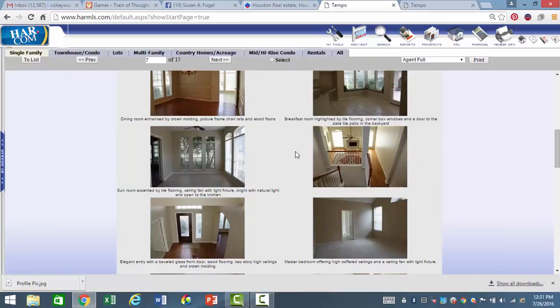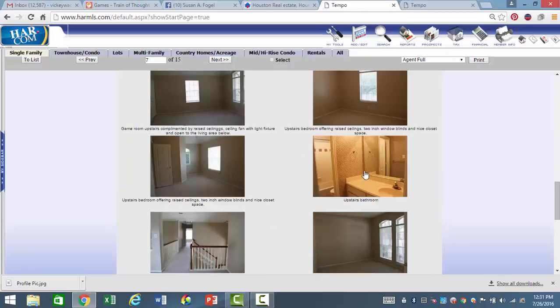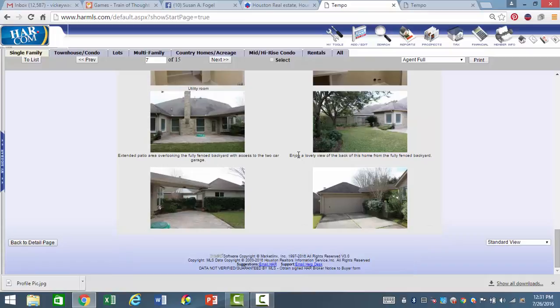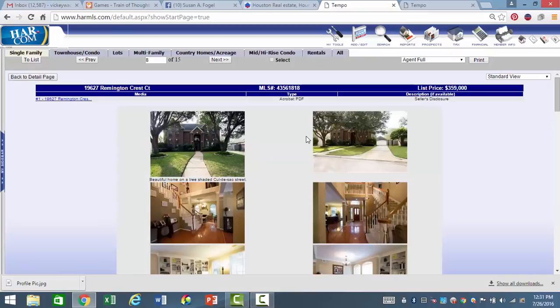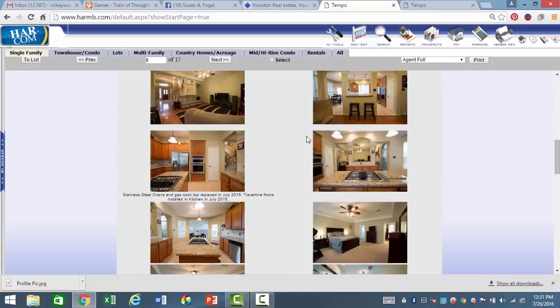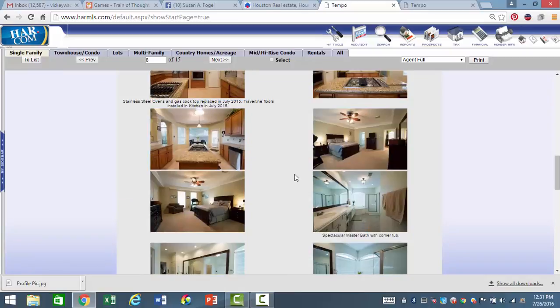Granite countertop, wood floor. And I got some wallpaper in it, but again, that's cosmetic. Not going to make any difference on the appraisal. Next, wood floors, granite countertop.